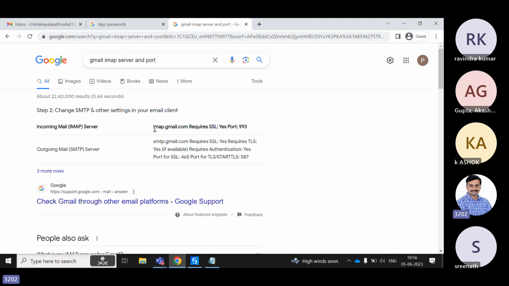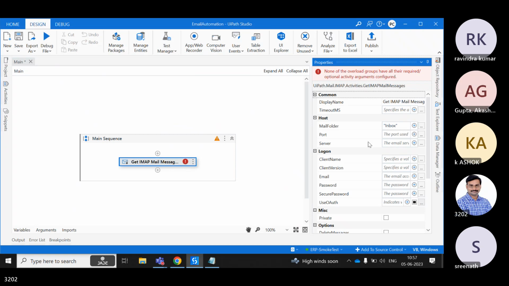So our IMAP server is this, and the port is 993. In a similar way, for SMTP, the server is this, and the port we can say 465. So first let us go with the IMAP, and then we will go for the SMTP. Go to IMAP, and here the server is this, and the port is 993.